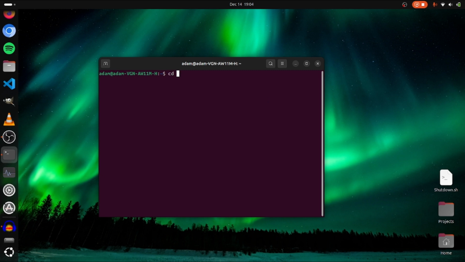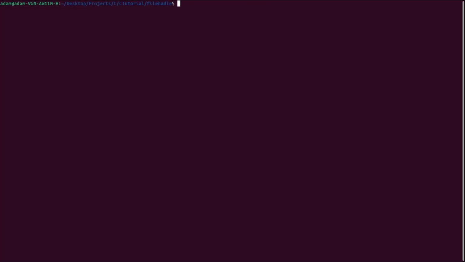So I'm just going to cd into my desktop/project/C/tutorial. I'm going to do mkdir file handle. It'll do for now. So in file handle, we're basically going to create a new file in C. So I'm going to start by doing this.